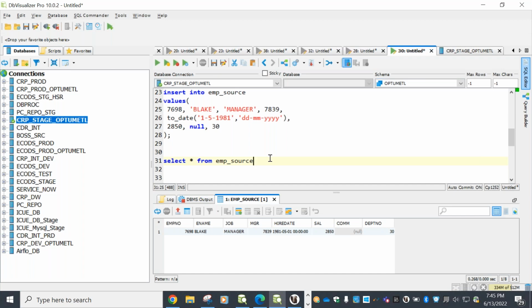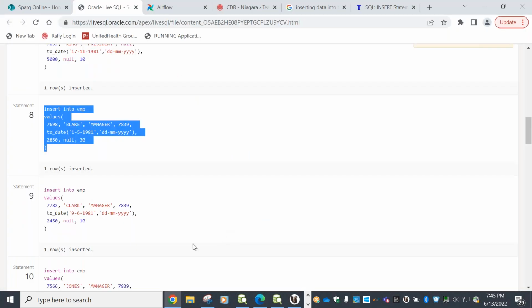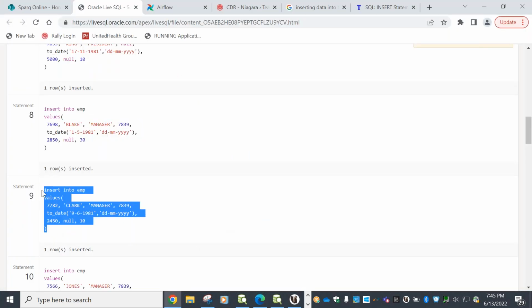Why? Because we cannot connect to any of the source systems directly, right? We don't have access, as this is for training purposes. This is not a real-time project, right? So virtually we are creating one source. For that, we are manually inserting the data, and we are using this as a source.